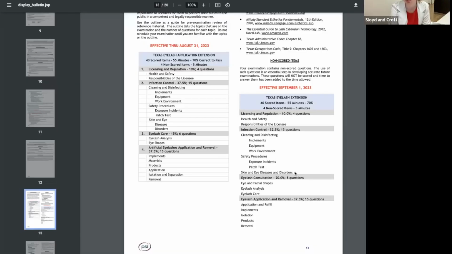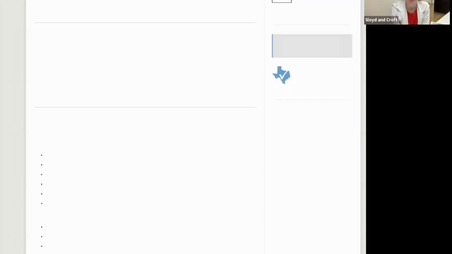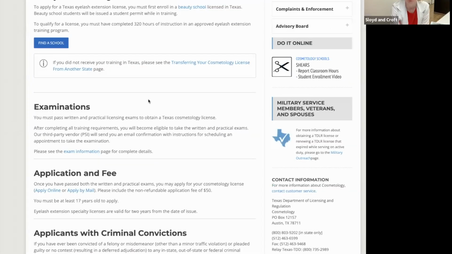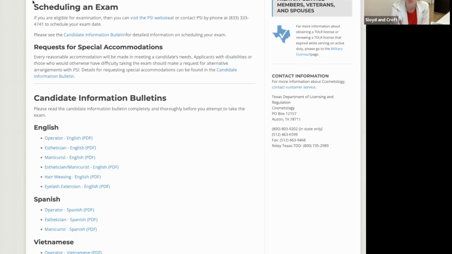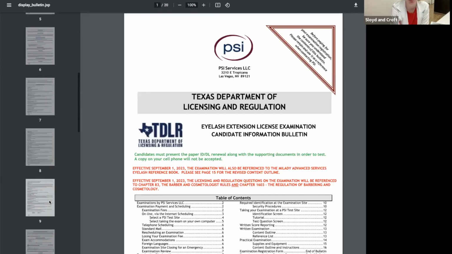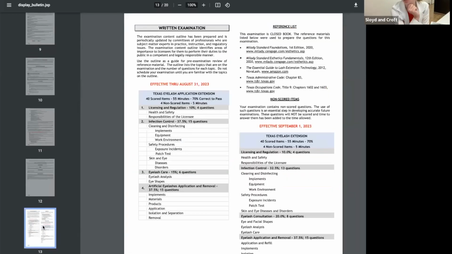So again, this is that same document that we were looking at last time. This is, again, where you'll find all your written information. And if you can't remember how to get to this video or this section, you'll type in PSI, click on the examination information, click on the eyelash section, and then you will be here. Scroll down to page 13, and then you will be right where we're at right now.